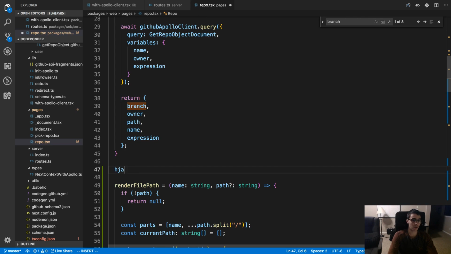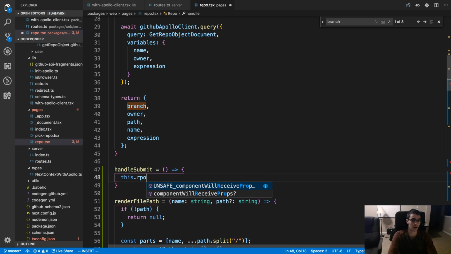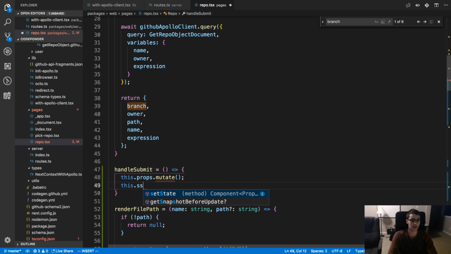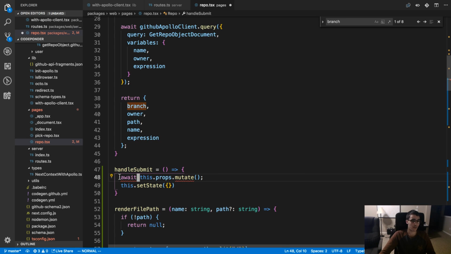I would have a function that's like handle submit. And I would call this.props.mutate. And then after that, I would just call this.setState, right? And you'd update your state. And I had to await it, so I had to wait for the mutation to be done. So I'm wondering if you can just await the asynchronous action somehow.